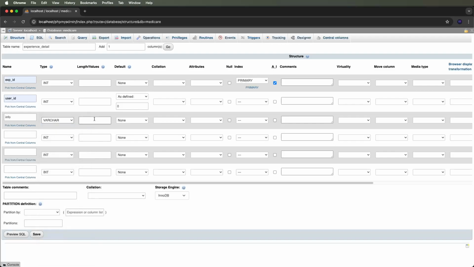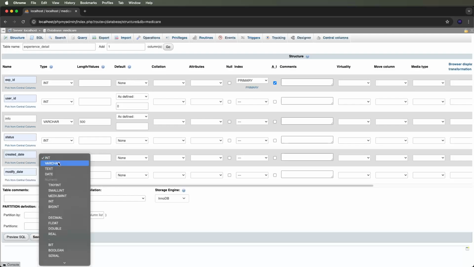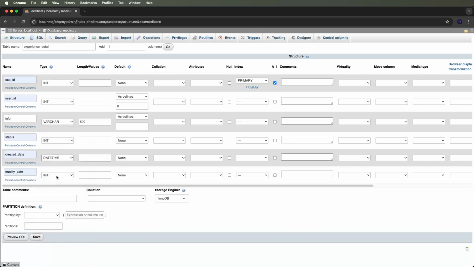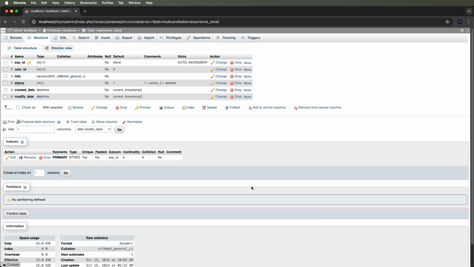Set varchar with a value of 500, and by default blank. Set the status, created date and modification date. Set the data types, and also set the default value current timestamp. Then set the default value 1 as active, 2 means delete, and we need to save this. That is how we create the experience details table.